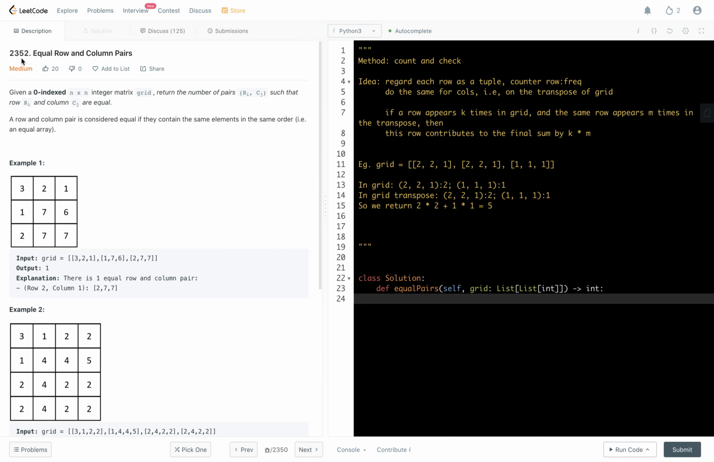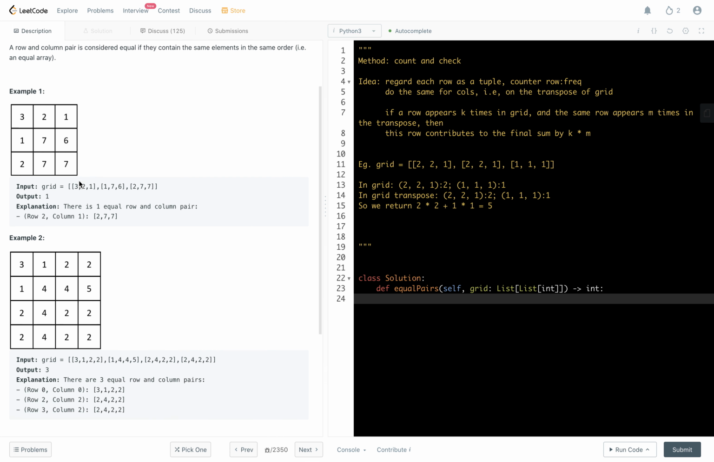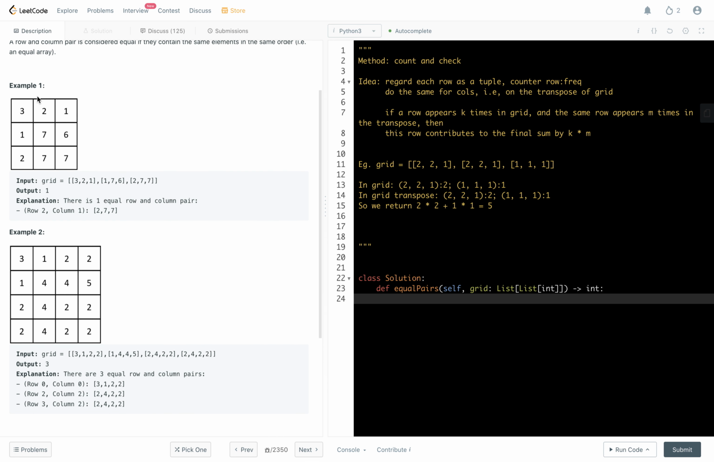Let's have a look at the new problem 2352, Equal Row and Column Pairs. In this video, we're going to share a solution based on simple counting and summation. This problem asks us to return the number of pairs (Ri, Cj) such that row Ri and column Cj are equal. So let's look at the two examples here.